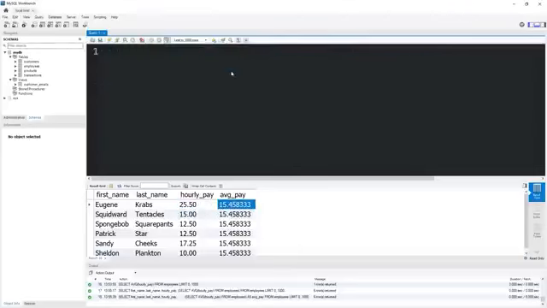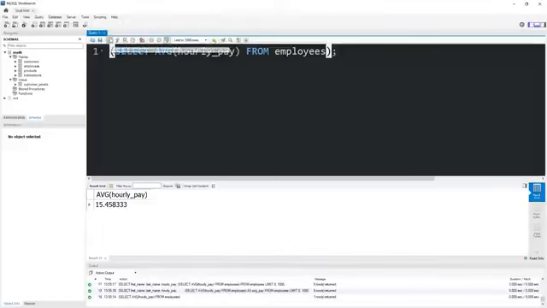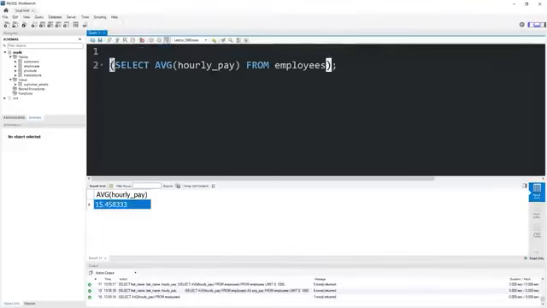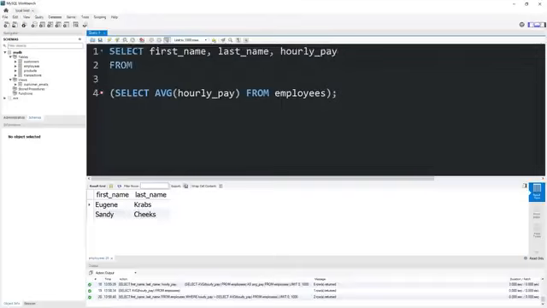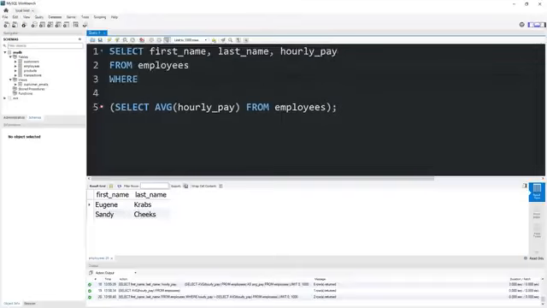So again, we can begin with the subquery. We need the average pay. Select average function, hourly pay from employees. So again, we return $15.45. I'll use this within a where clause. Let's select the first name, last name, hourly pay from our employees table where the hourly pay is greater than our subquery.